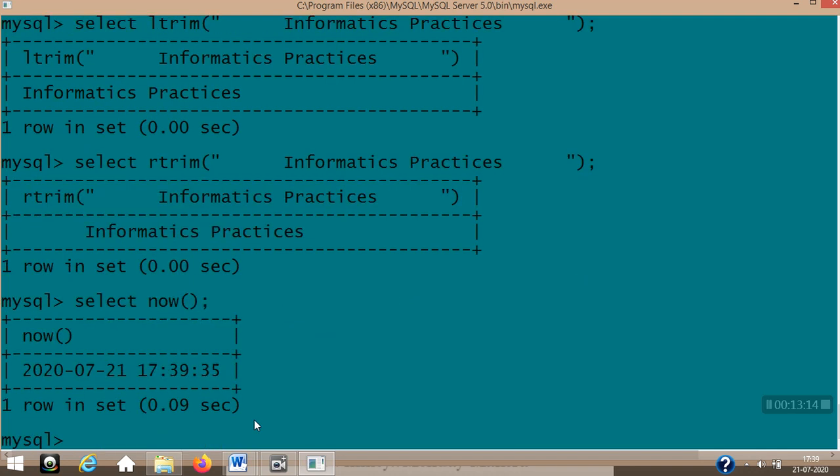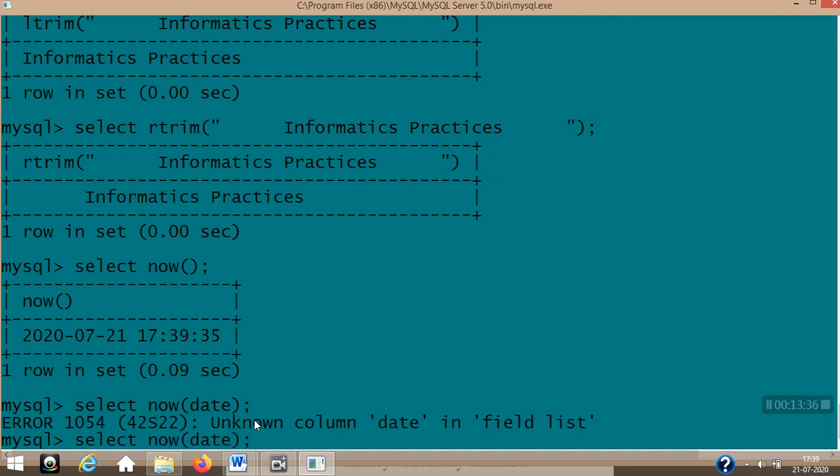Select now. If you give this, it will give you the current date. With the format, you can always check it out. See, it's YYYY-MM-DD format. And then your time is given in HH:MM:SS format. Now, if you give now, it's a function.